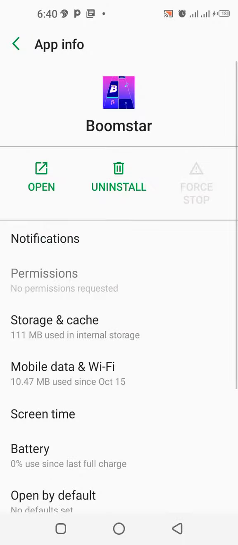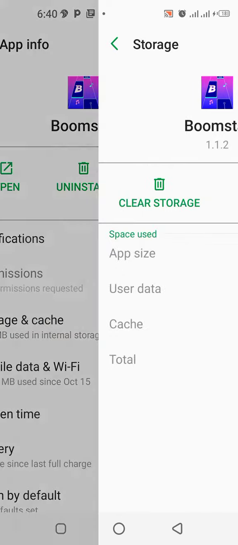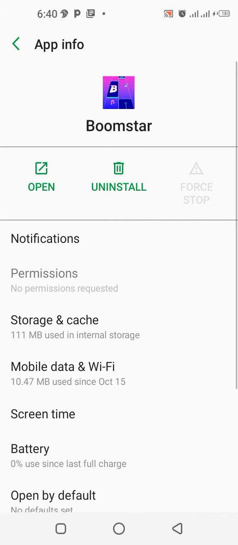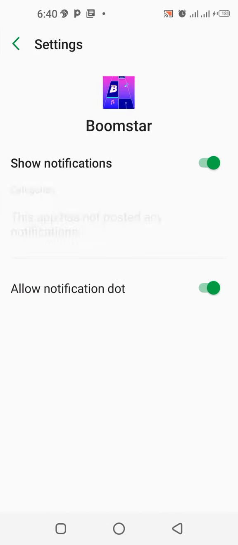Now tap on OK. Tap on storage and cache. Now tap on clear cache. After that, go back and tap on notification. So when you get to notification, what you have to do is to toggle the show notification on. When it's off like this, just tap on it to turn it on.